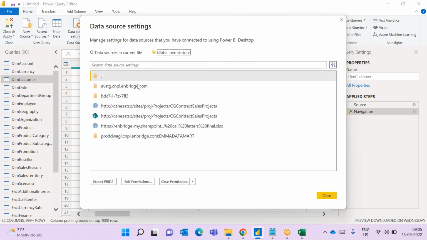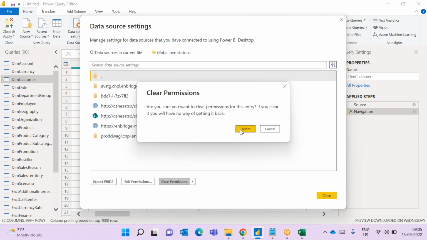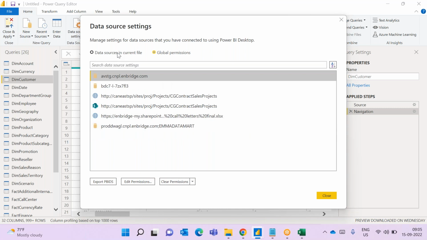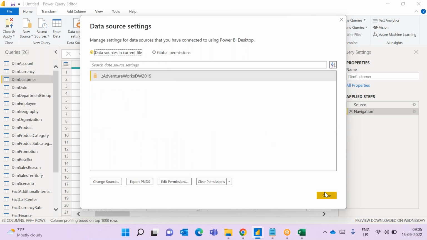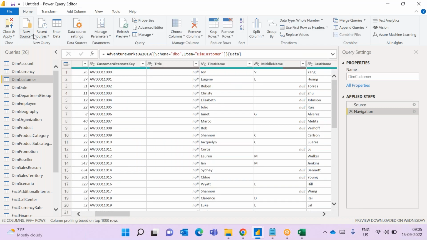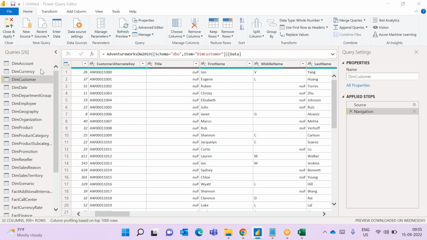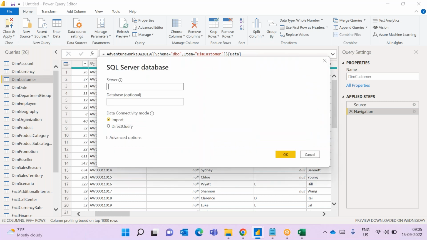Okay, so let me show that. For example, now I'm connecting to this data source, right? I'm using this server now, correct? I will clear my permission now. Okay, I'll clear my permission. Now my permission is no longer existing. So if I go back now and try to import from the same table, from the same source, let me try to import it. I'll just click on SQL Server. Okay, I'll just use the same server.